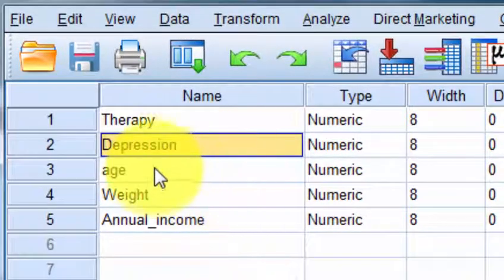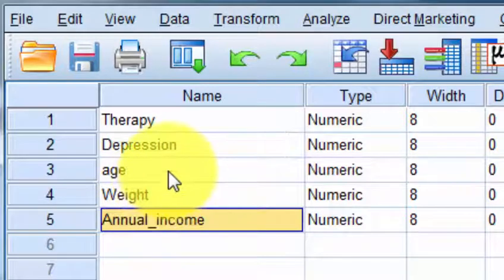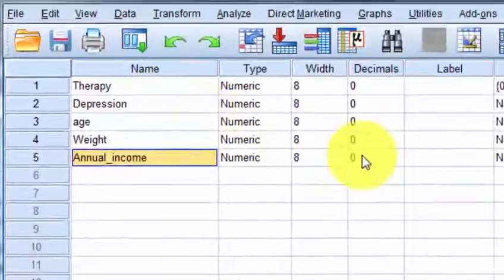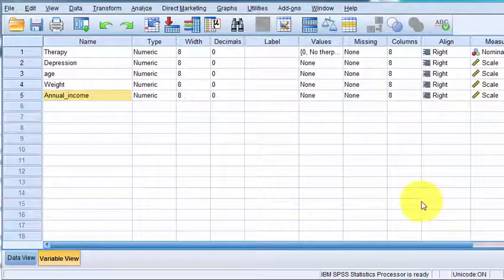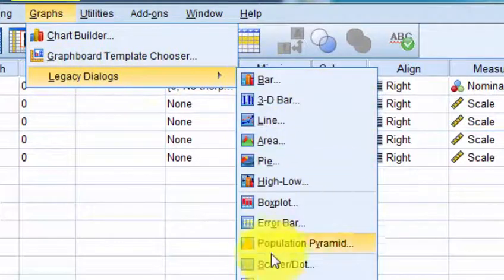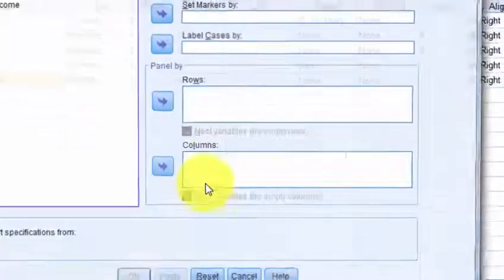So we're going to see if age, weight, or annual income is acting as a covariate. In other words, is age, weight, and or income affecting all the groups of the therapy people when it comes to the depression scores or not? In SPSS, you're going to go to graphs, legacy, scatterplot, scatterdot, and pick simple. You're going to define it.